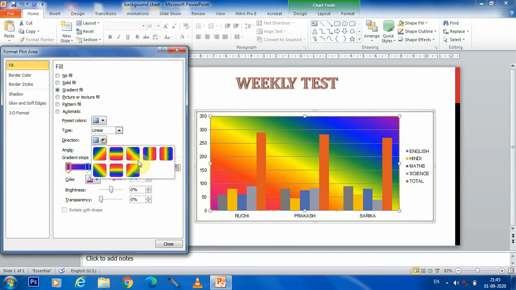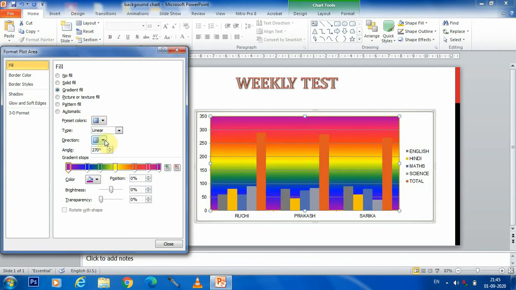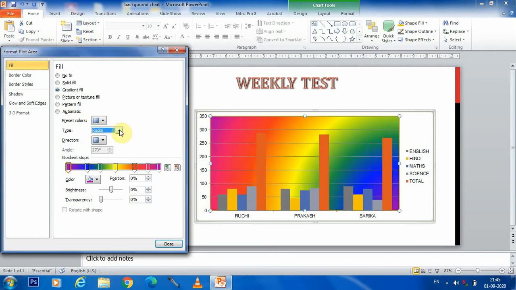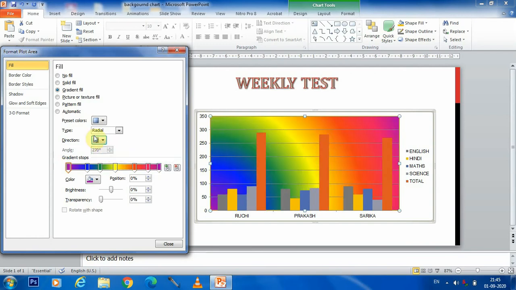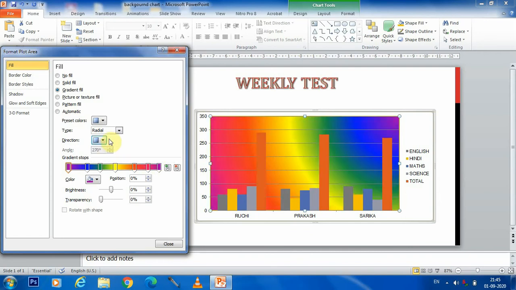Okay students, you can see so many. You can do it according to yourself. Okay, now I'm coming to the next point, that is radial. When I'm choosing the radial option, then we go to direction. You can see five options have been given here. As we are selecting, you can see the change in that one.